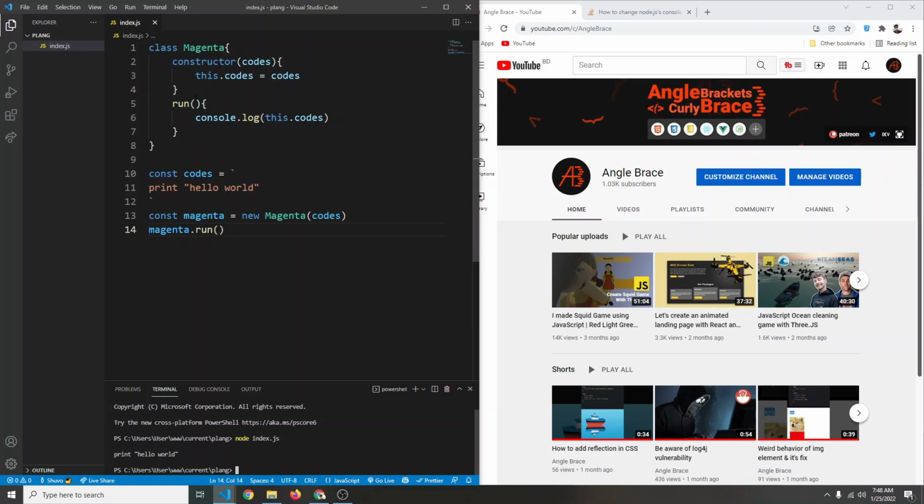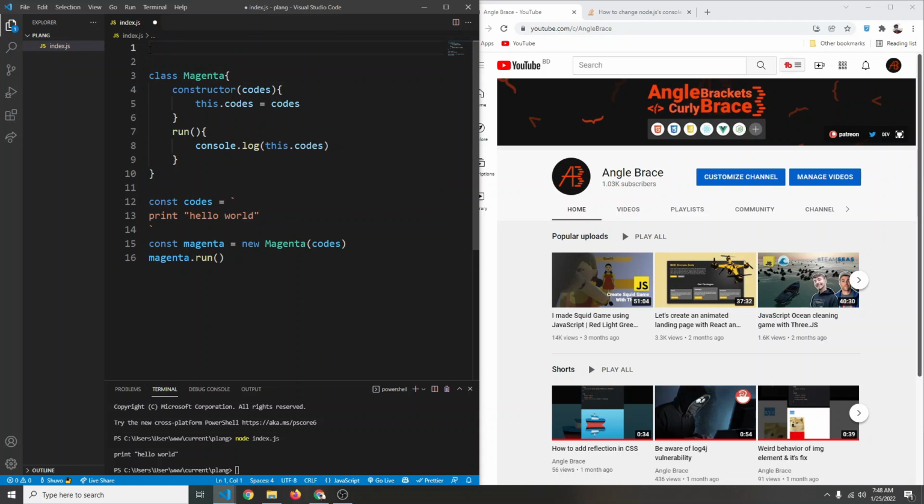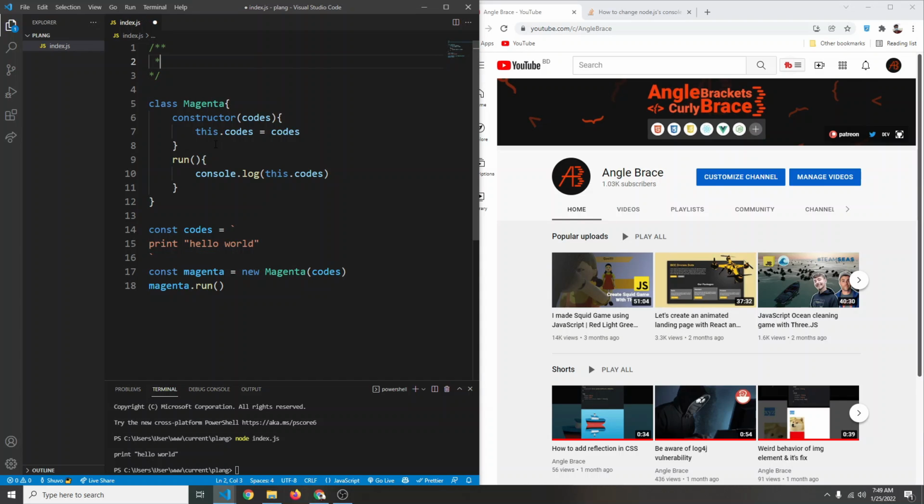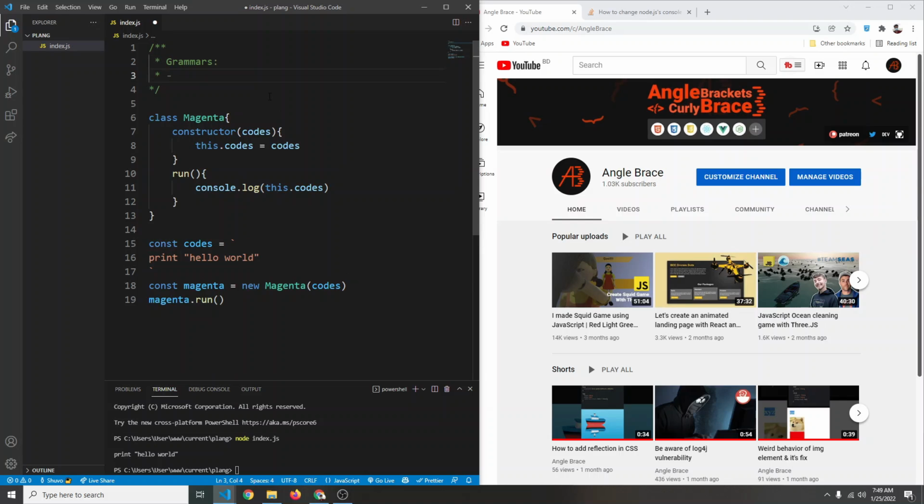Okay, now let's start defining the rules or grammars of our programming language. So here let's have a multi-line comment. Okay, so let's say rules or grammars. Since our language is very small, we'll only have a few rules. So the first one is a print keyword followed by a string. So this is a valid rule or valid syntax for our programming language.